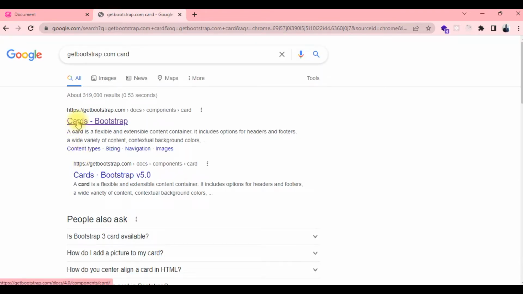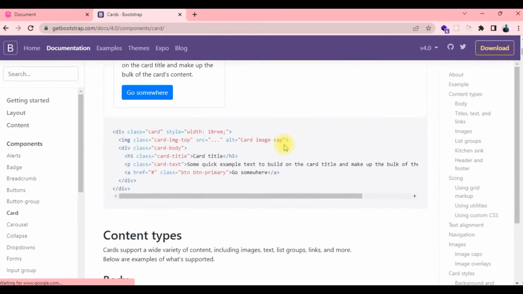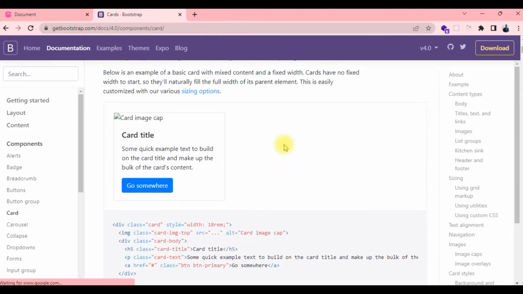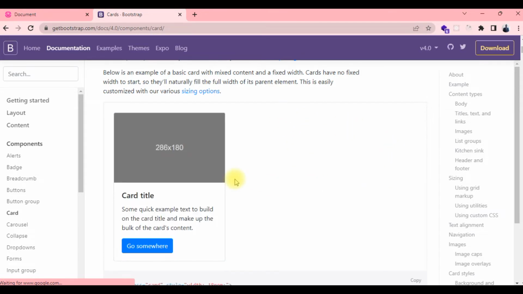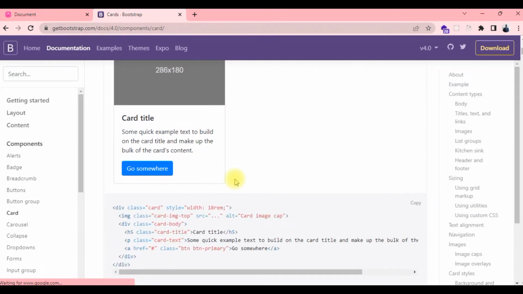So let's look at cards in Bootstrap. You will get what I am saying now. This is how a card looks. If you have this one for one product, another one beside it for another product, another one beside it for another product. Look at it.